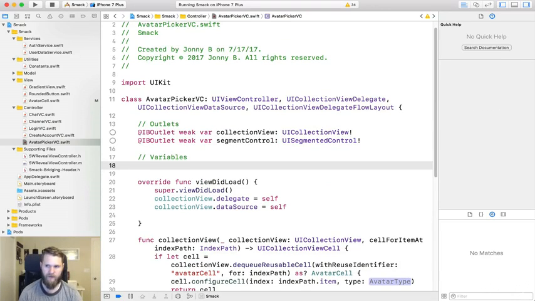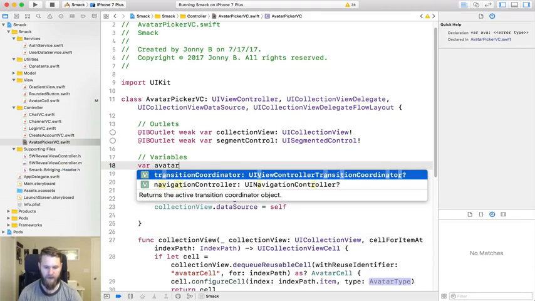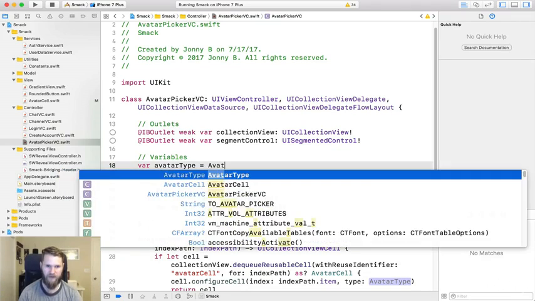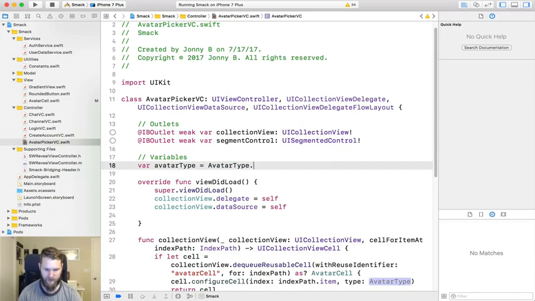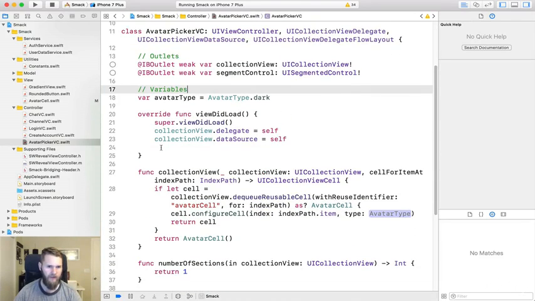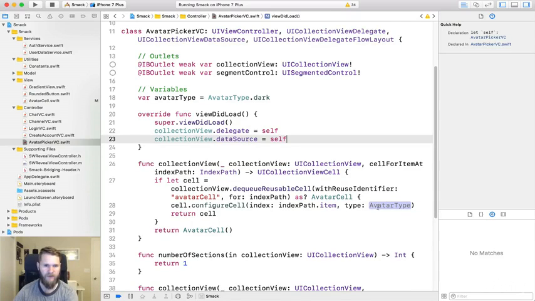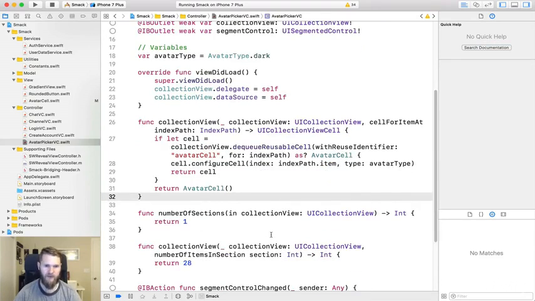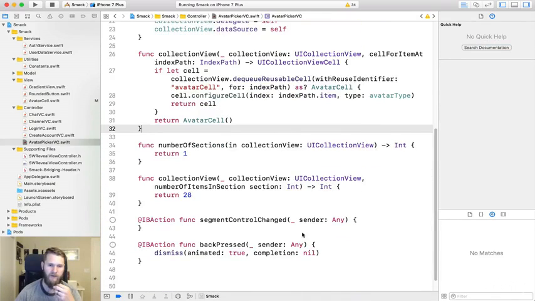Okay, so the variable is going to be var avatarType, and this is going to equal an AvatarType, and by default it's going to be set to dark, because when we load the view controller, that's what the segment control is set to by default. So for now we'll just pass in the avatar type here, and it's just going to be dark until we get our segment control changed function working.